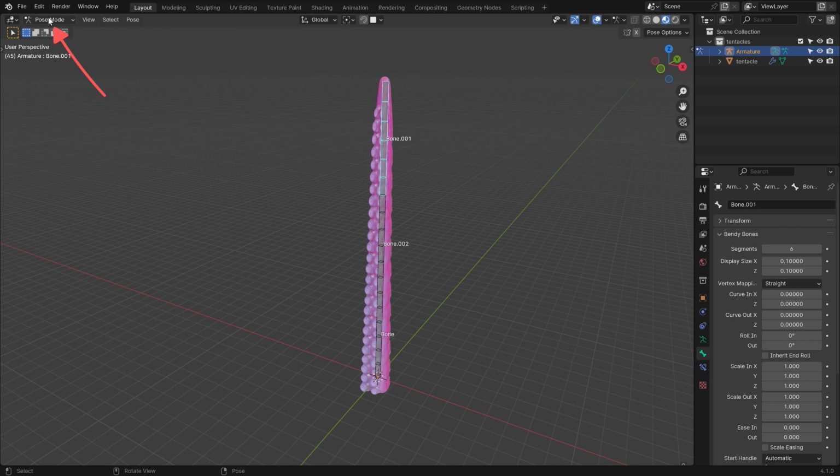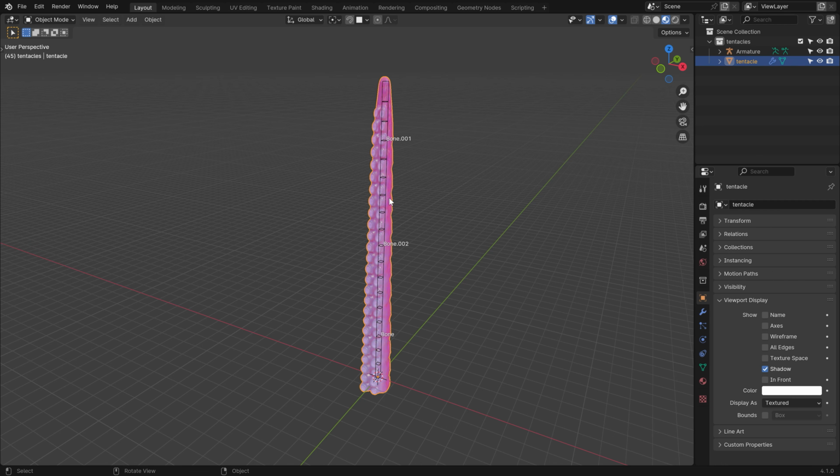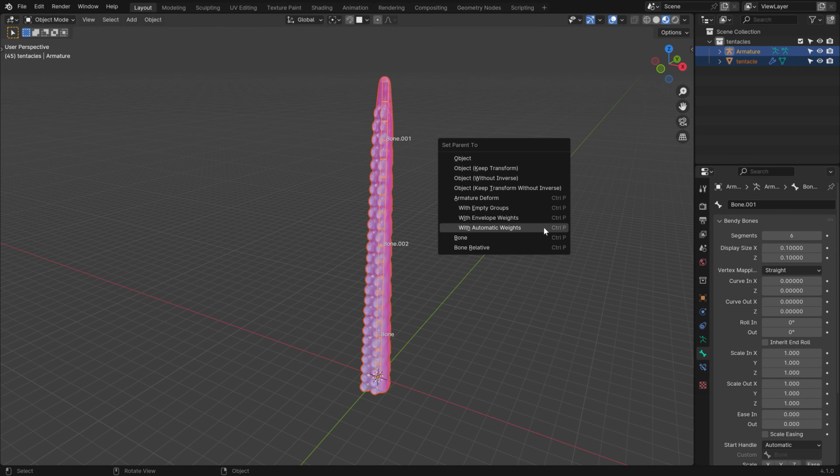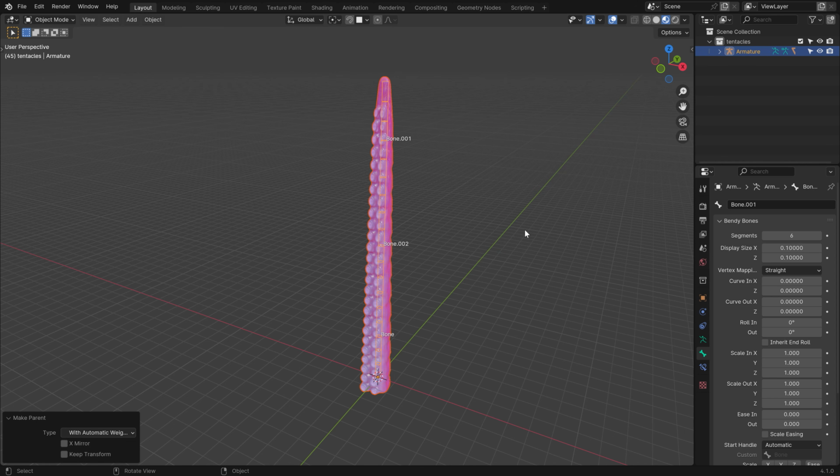For this let's go back into object mode, select the tentacle, then with Shift the armature, and press Ctrl P to open up the parent menu. Here under armature deform we can either choose with empty groups, that means it will create an empty vertex group for each bone, then we manually have to paint in the vertex weights in weight paint mode, or we can choose with automatic weights, then Blender will create vertex groups for each bone and automatically calculates the vertex weights based on the bone position. And in most cases I would choose this option because it means less work for us.